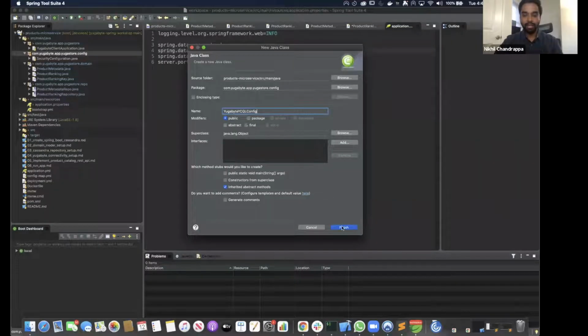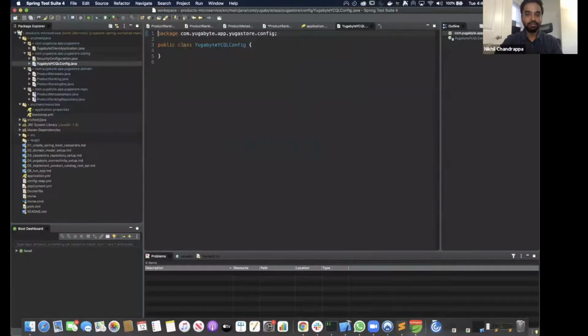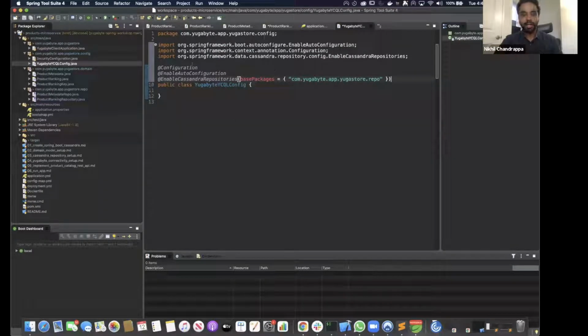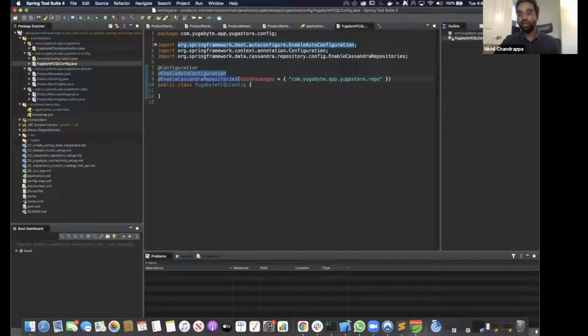class called YugabyteYSQLConfig, and I'm going to annotate it with a few things here, as you have seen. These are standard annotations. All I'm saying is enable Cassandra repositories and where all those repositories are. This is the package where we created our product metadata repo and product ranking repo. This just tells Spring Boot that it has to scan that package to provide an implementation for those repos. This is pretty much all we need for connecting to Yugabyte. This is all the boilerplate code that you'll have to do.